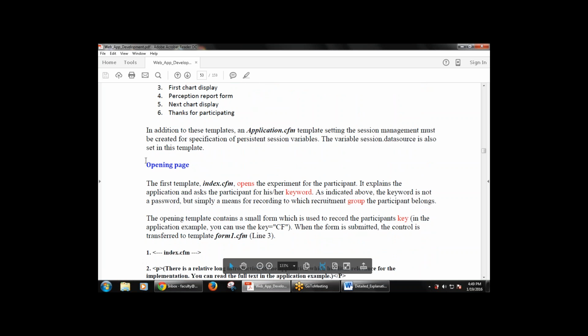Now next is opening the page, that is how to open the page, or what are the various steps, or what is the first phase. The first template is index.cfm. That is the first template that is available, index.cfm, which opens the experiment for the participant.